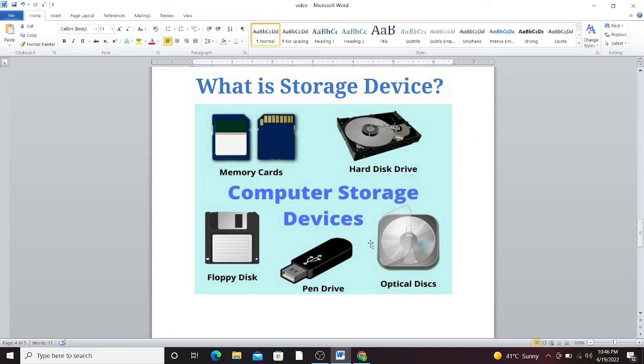To save different things, you can see there are so many devices. You all must have seen this pen drive at your homes. This is used to store anything in the computer. This hard disk is available in the CPU, and it is a fixed device by which, whatever you save in your computer, it is saved in this device, only in this hard disk drive.